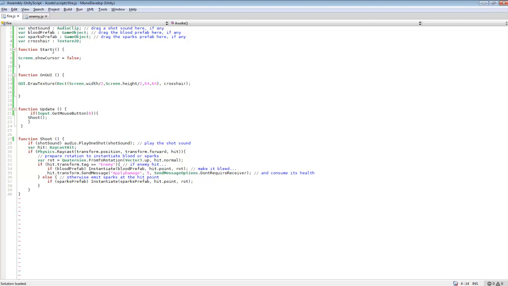And here I threw in a crosshair. Now I pre-made a crosshair that's 64 by 64, and I tossed it right into here. So this is where the texture goes, and this is the information for the place on the screen. So we're centering it to the center of the screen, no matter what size the screen size is, and then the size of your texture will go here.